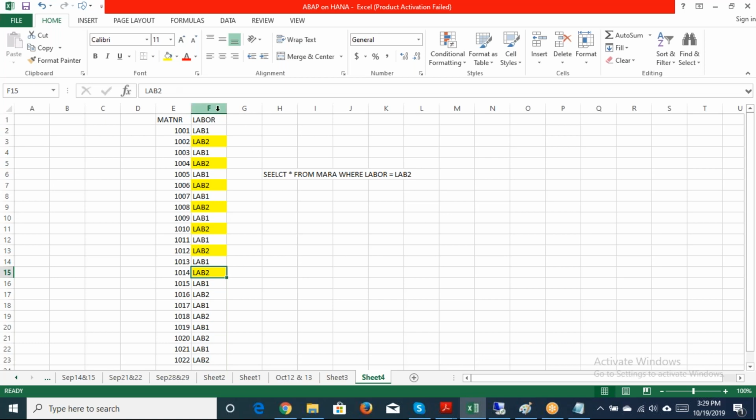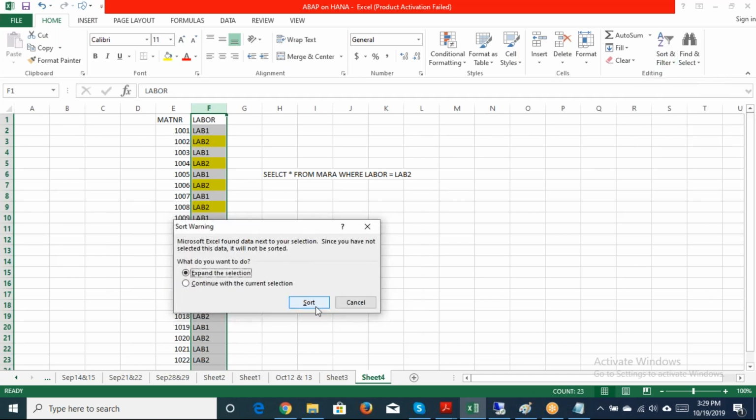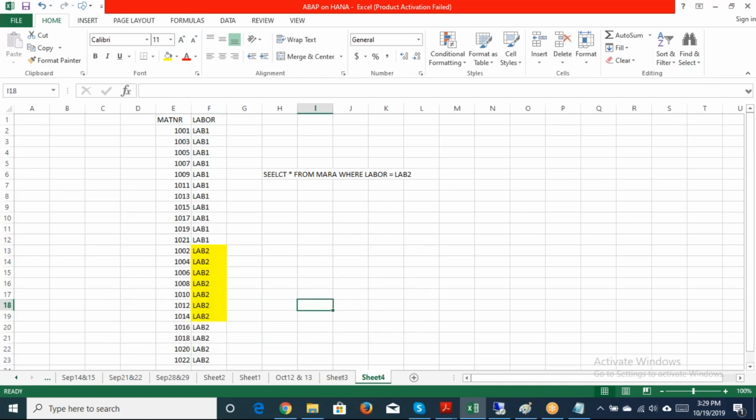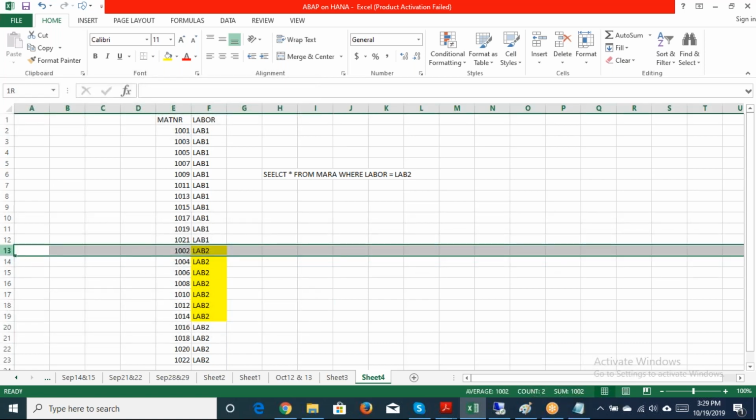If you are intelligent, what you can do is select this column and sort A to Z. Now you can easily tell me, can you tell me which records are lab 2? Starting from 1002 till 1024, all even numbers. Even number answer is also correct.